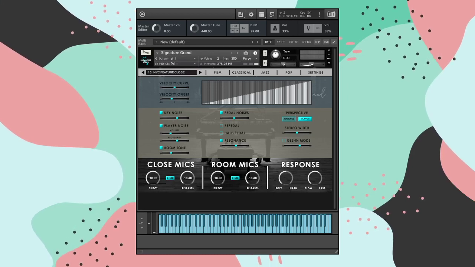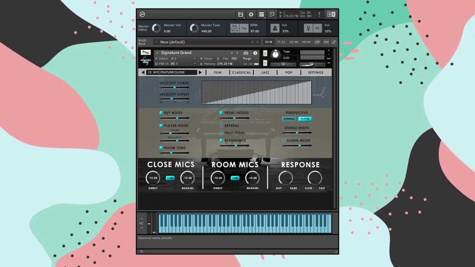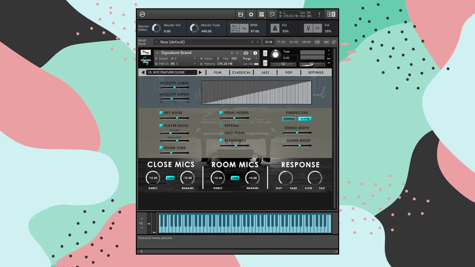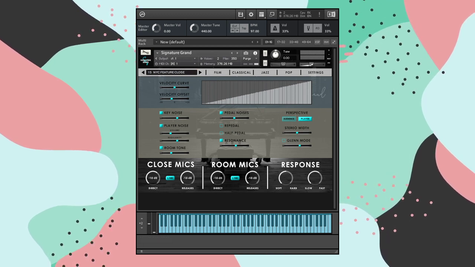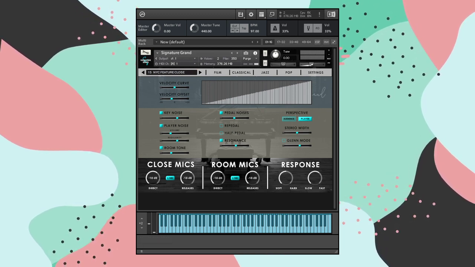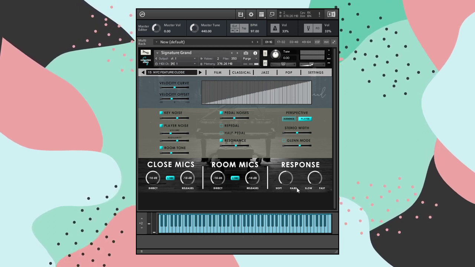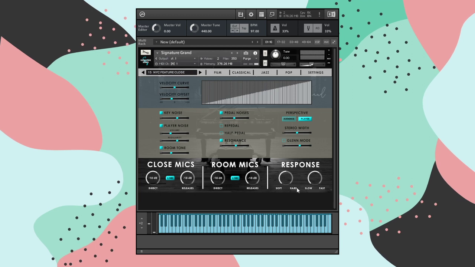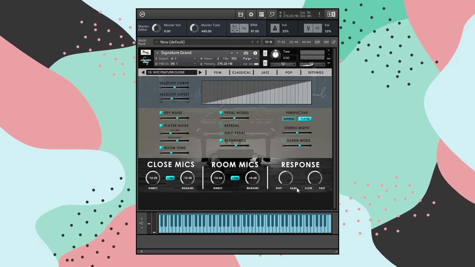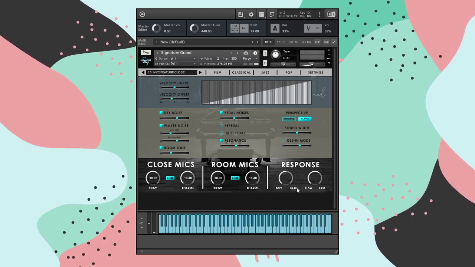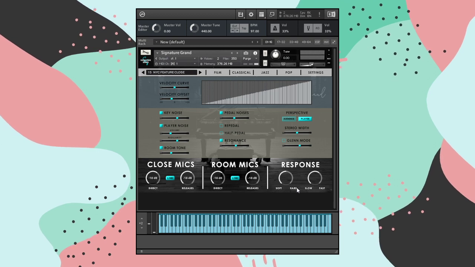All right, so let's talk about Simple Sam's Signature Grand. I'll just say right up front, this is one of my favorite piano libraries in a long time. It's got such a wonderful sound, such a 3D sound, and great staccatos, great energy.